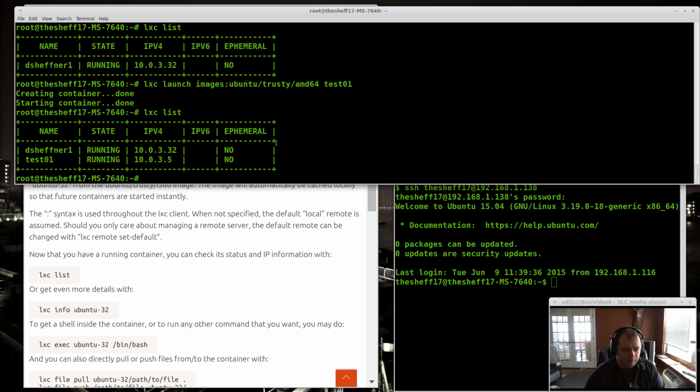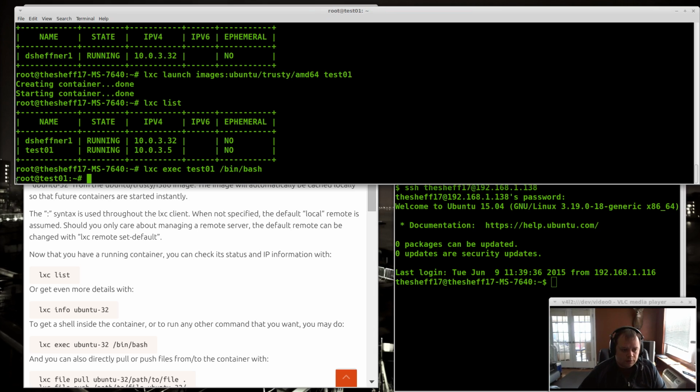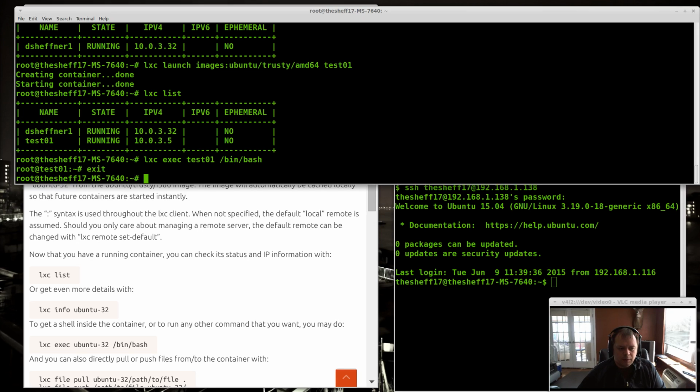So now if I want to get into this machine, I want to do lxc exec, the name of the container, and you want to execute bash. Now you hit enter, and you'll see this prompt has changed. So now you're inside this new container, and you can run all the commands you want isolated to this machine only.